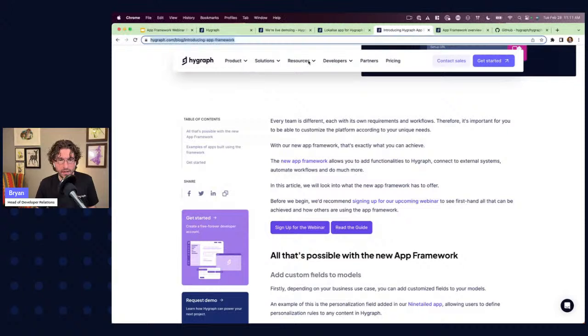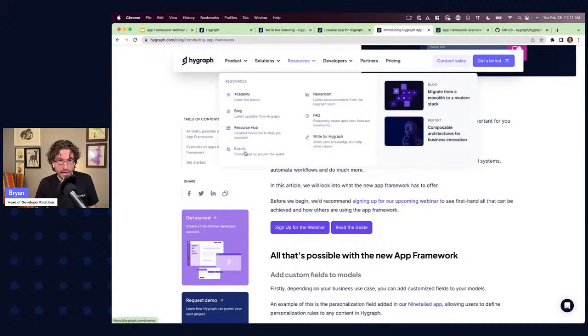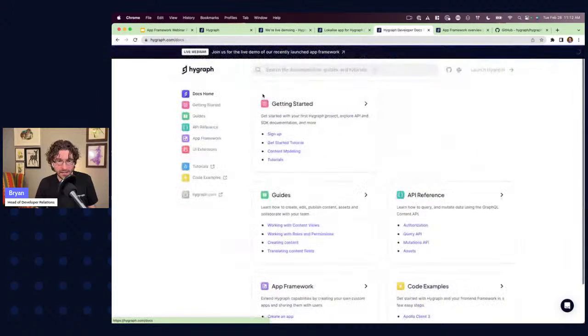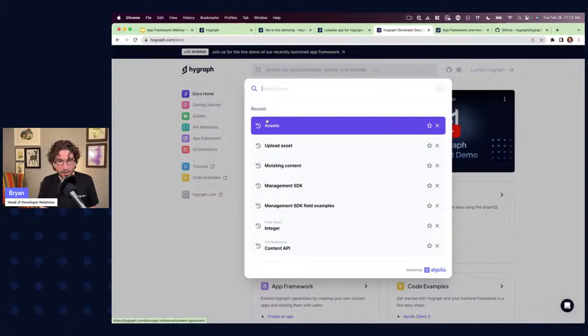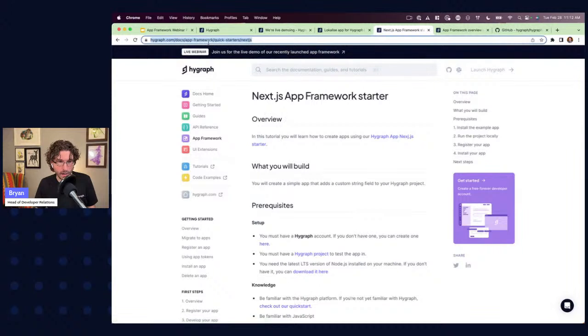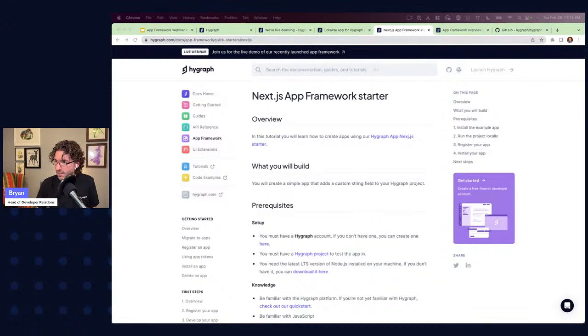So you can go to the resources section of our site, in the developer section of our site, go to documentation, and you can look up our app framework. And actually, you can go directly, and I'll grab this as well, to the quick start. I'll post this in chat as well. And like I said, we have a React one coming very, very soon, and we have Vue and Nuxt on the way as well.